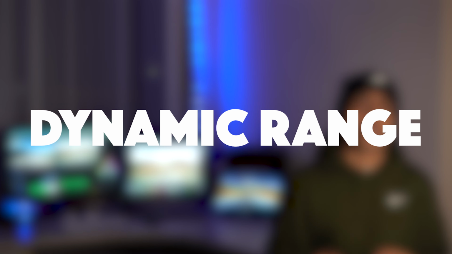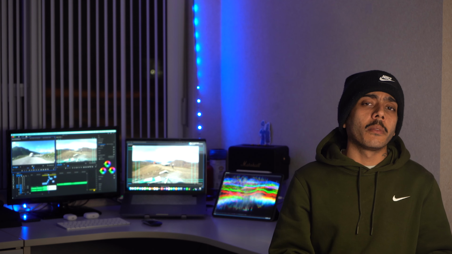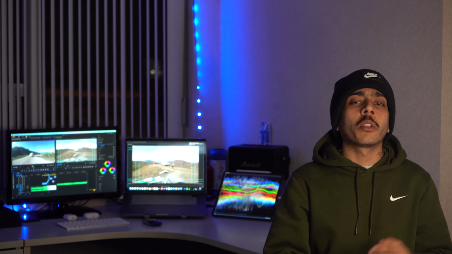Okay, so when should you use a picture profile? Well, that depends on a couple of things. How much dynamic range is there in your shot? If you don't have much dynamic range in your shot, then you need not use a picture profile. The second factor is time, or how fast you need to turn around the project.